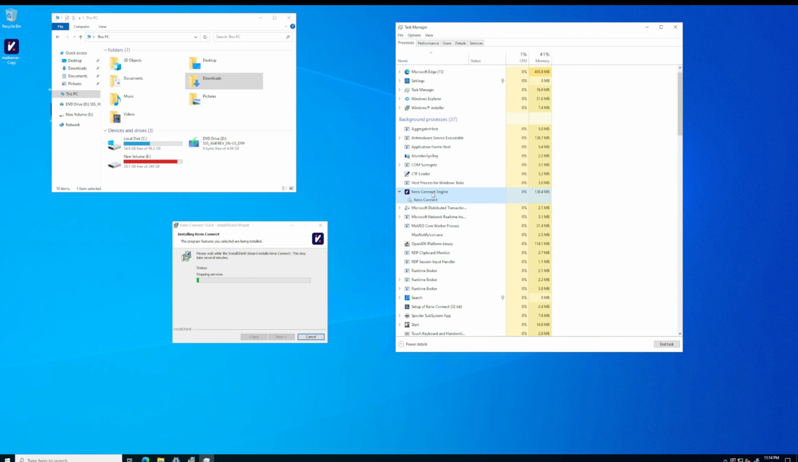Once the services are stopped, we can now install the new version. Run the installer you downloaded earlier. Follow the on-screen instructions to complete the installation. Ensure that you select the option to upgrade the existing installation when prompted.